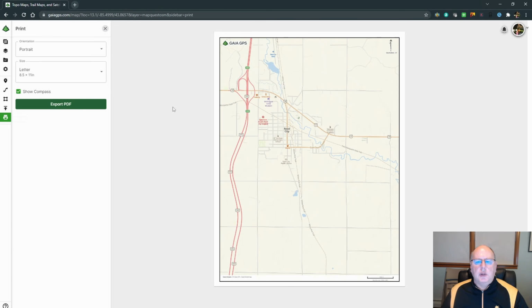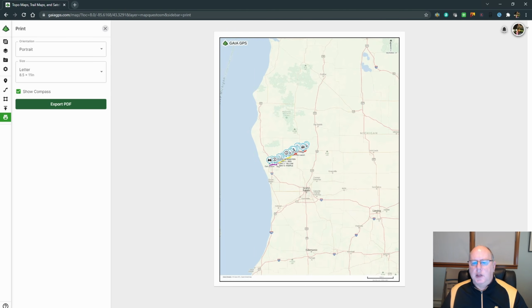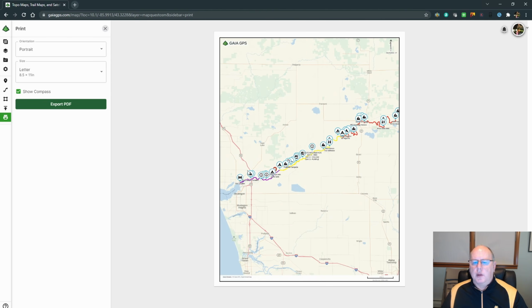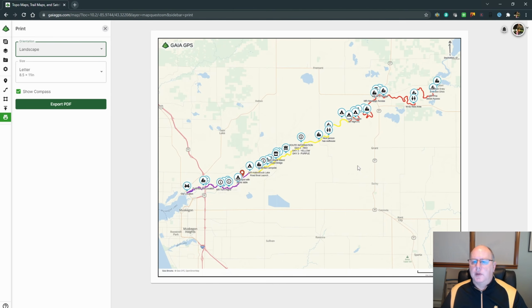For printing, if you wanted to print something, you would select whatever it is. Let's say it's Muskegon River. Now, because it's going east to west, you'd want to use landscape, and maximize that out. Whether you want the compass or not, that just turns that part on or off. Then you'd export it as a PDF and print it or save it or whatever you want to do with it. And you've got yourself a planning map.